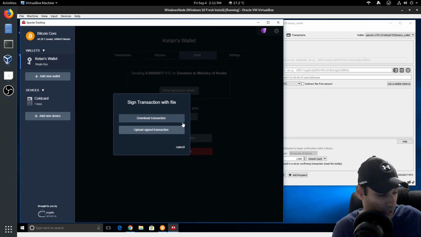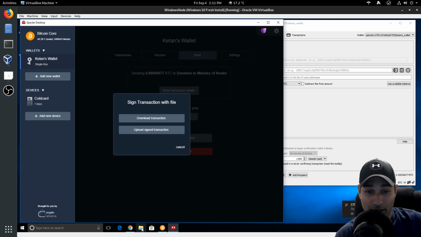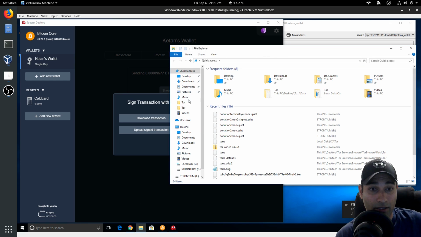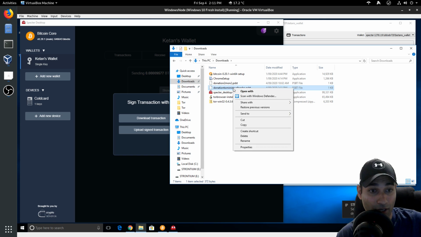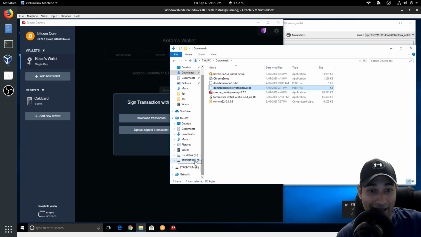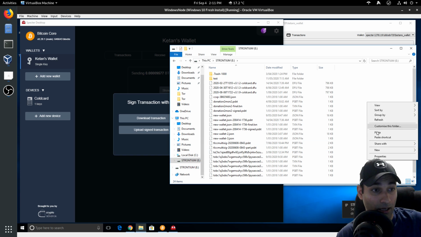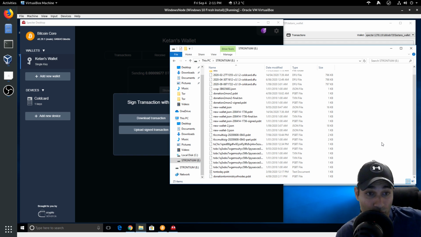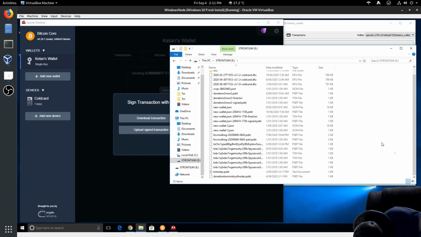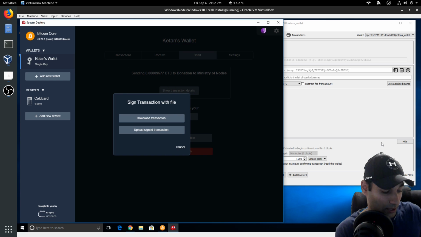And what we'll then do is move this and put it onto an SD card. So let's insert my SD card into my computer. Okay, go into my downloads section. And we said donation to Ministry of Nodes. So we'll copy that and we'll paste it into our SD card. So that's now donation to Ministry of Nodes.psbt. Then we'll take that micro SD card out, and we will put that into our Coldcard.